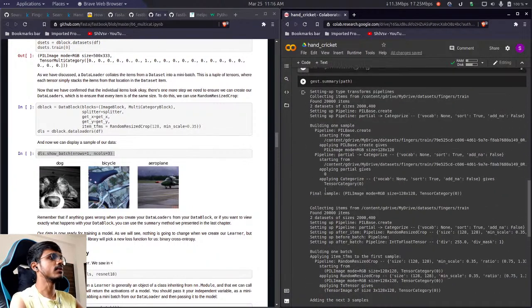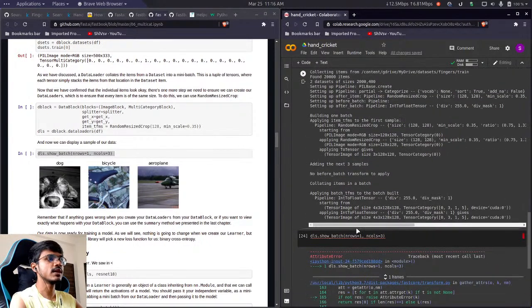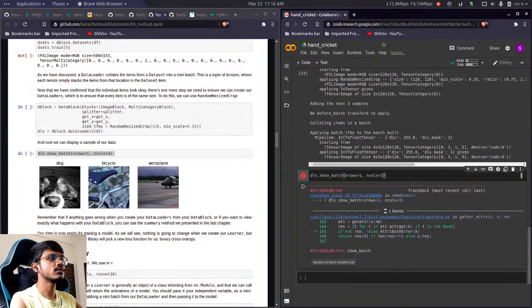What's the problem? Well, there was no error when I tried to create this summary. Also, when I try to create the data loaders, why is it giving me an error now? Did I make a typo or something? That doesn't seem to be the case because I have just copied the code from here.